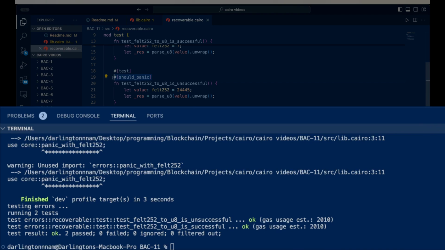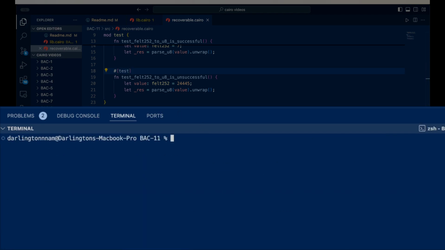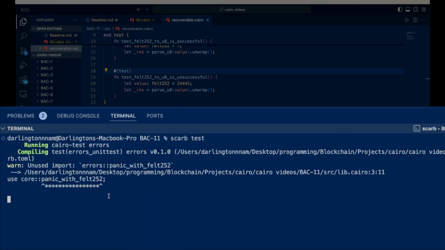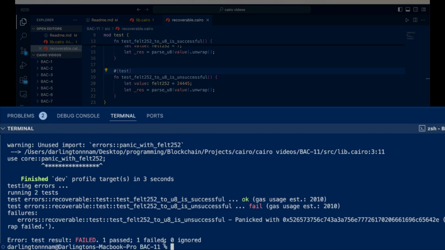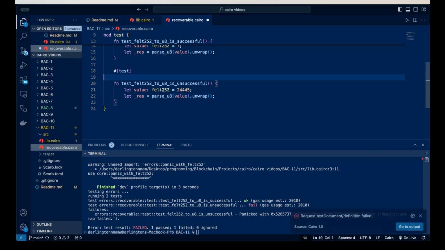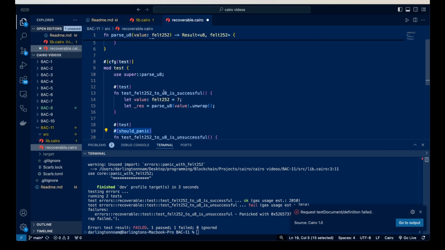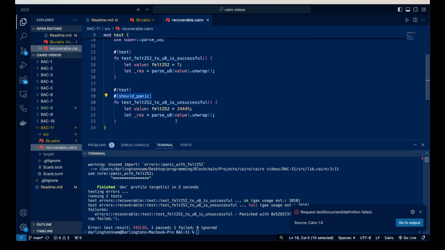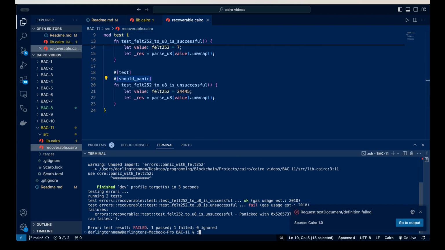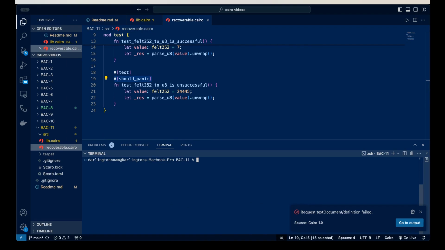So if you had removed this and you tried to run that, you'd see we're going to have the second test failing because it was supposed to panic. So you can see it panicked with this particular error. So that's just exactly how you write tests in Cairo. But of course, like I said, we're going to look into that in detail in the next episode, where we're going to look into testing Cairo programs. All right, so let's head back into our Cairo book and see if we are missing out on anything.